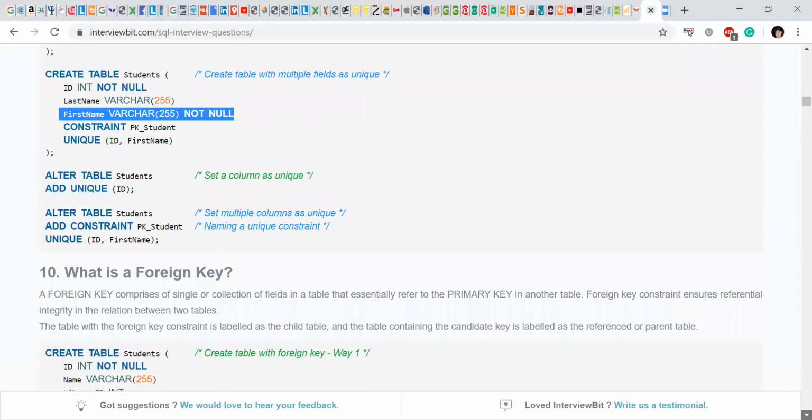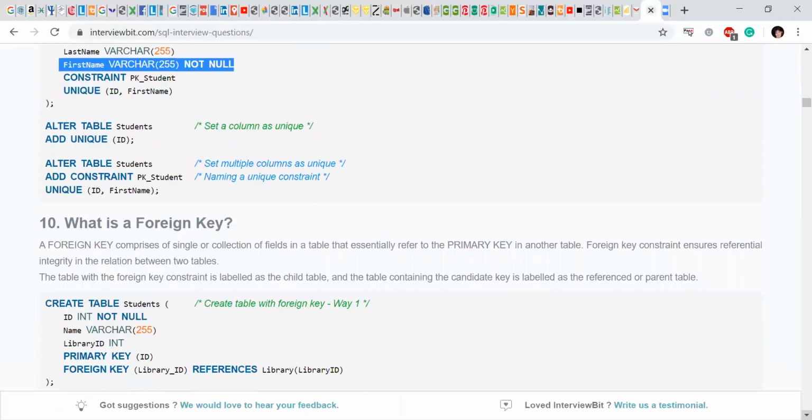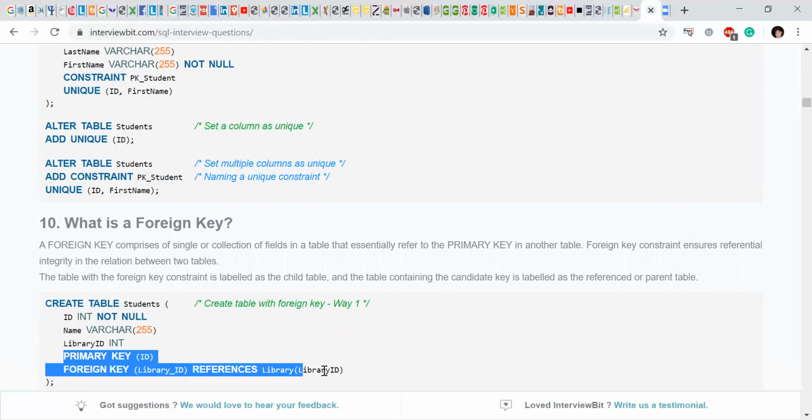So what is a foreign key? It's actually a primary key in another table that you join to. You can put a primary key and a foreign key on the same table.